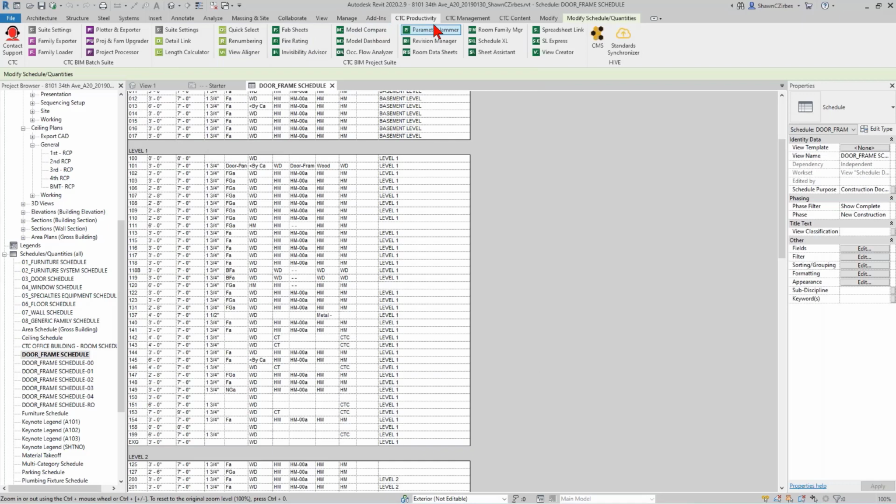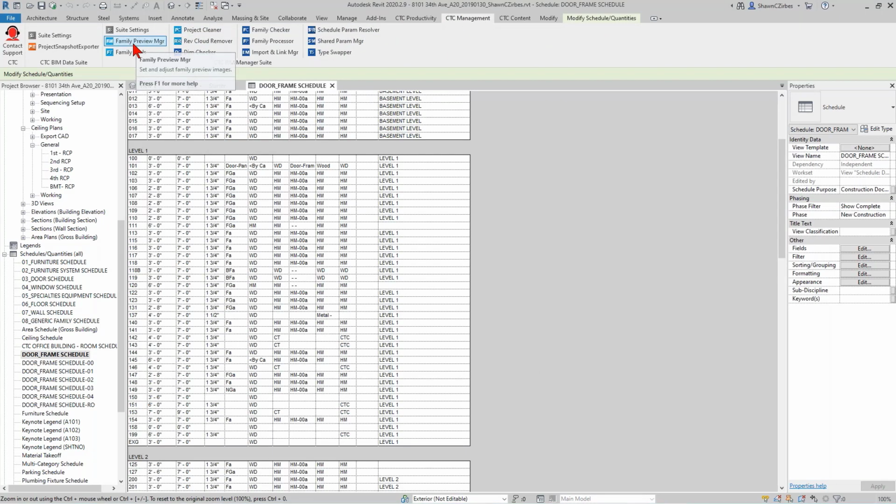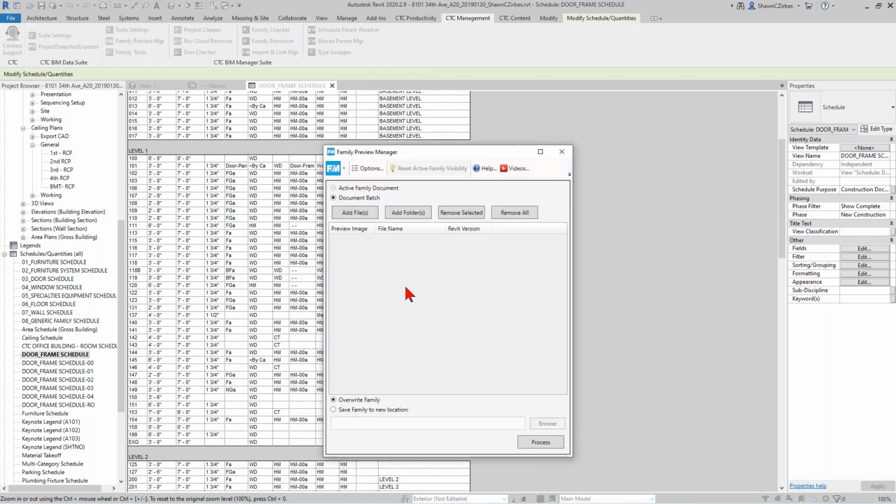I am going to talk about the other easy tool here, which is Family Preview Manager, because again, it's free, and we're going to talk about it real quick, and then we're going to dig into the big tool last year, which is Family Processor. We're going to go through a few strategies you can use for that.